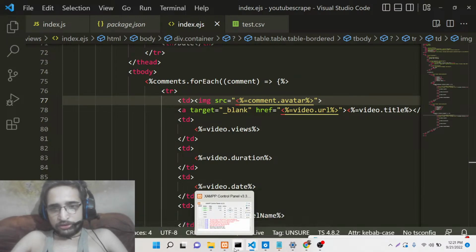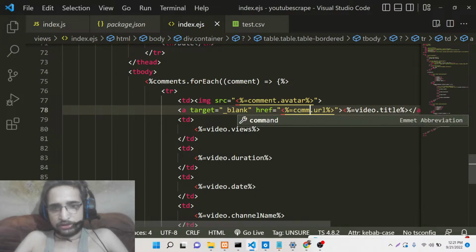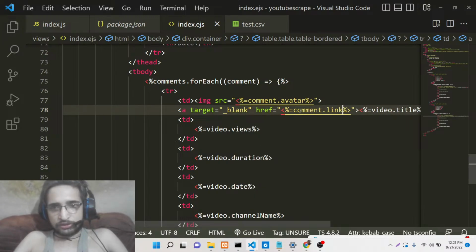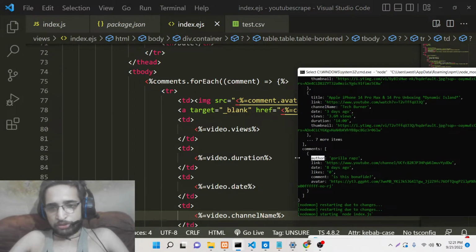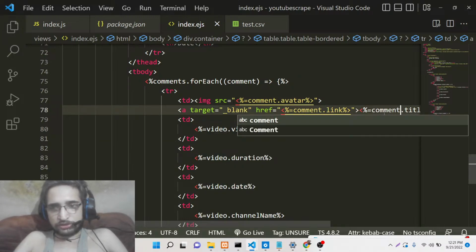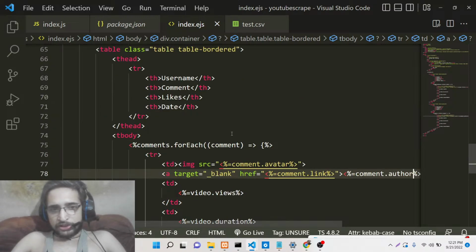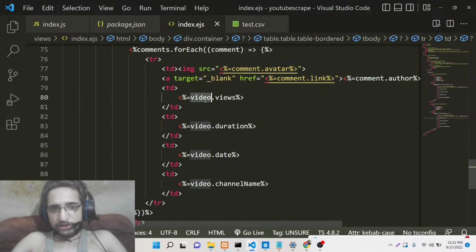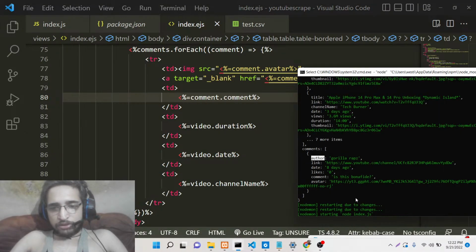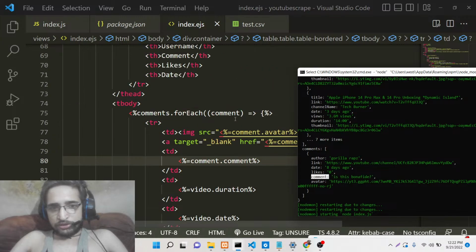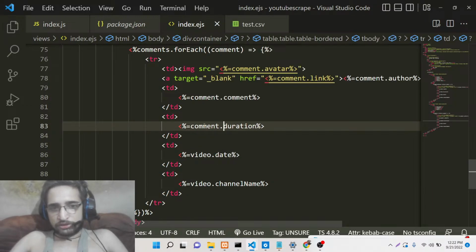That's it. And for the anchor tag we have this link available, so we will say comment dot link. For the name of the user, if you closely look, it is present inside the author property, so you will say comment dot author. The next property is for the actual comment, which is very easy. We have a comment property here, which is comment. Then we have the likes property, so comment dot likes.